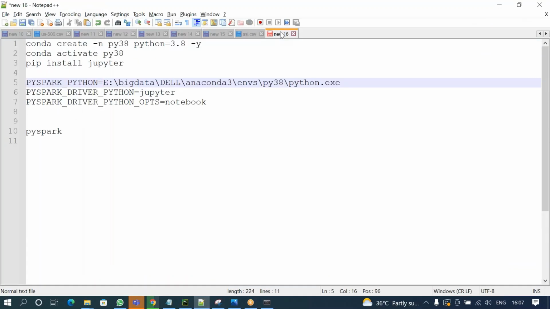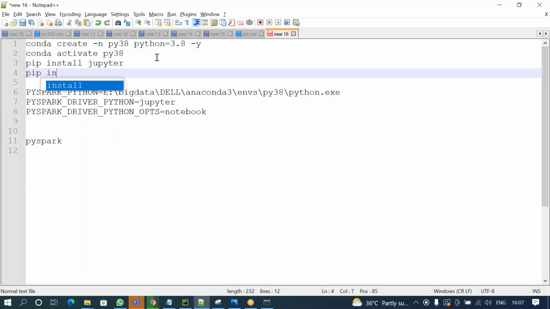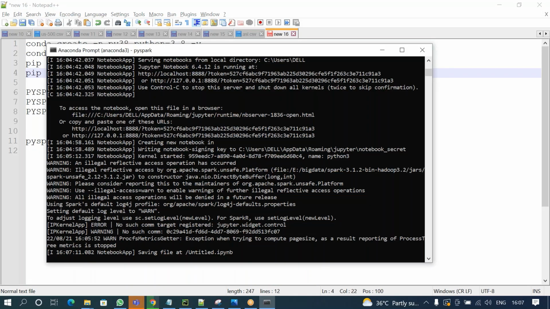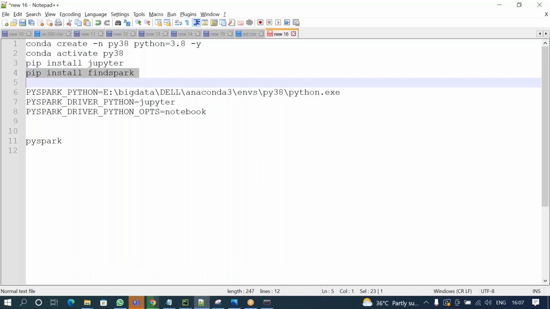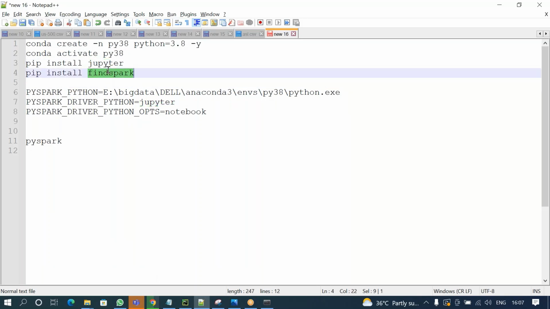If you are still unable to do it, please execute this command as well. After Jupyter, enter this command as well.